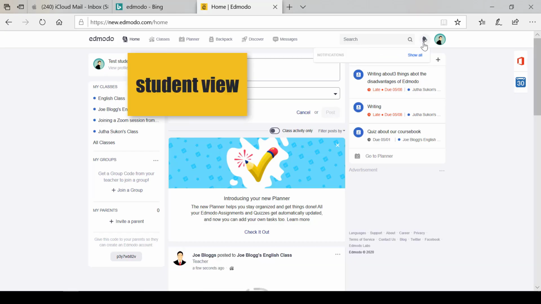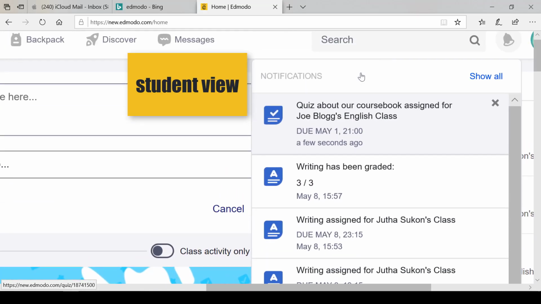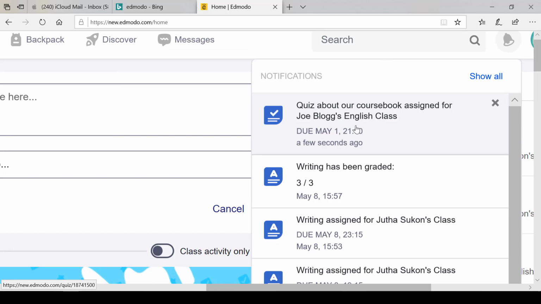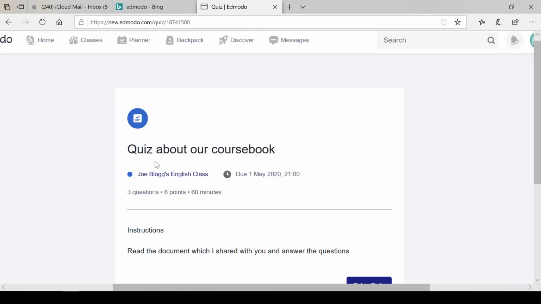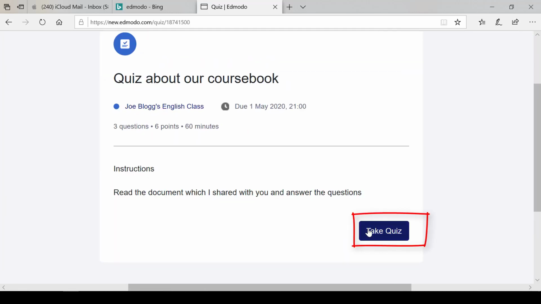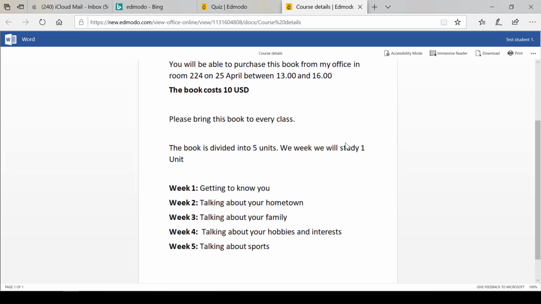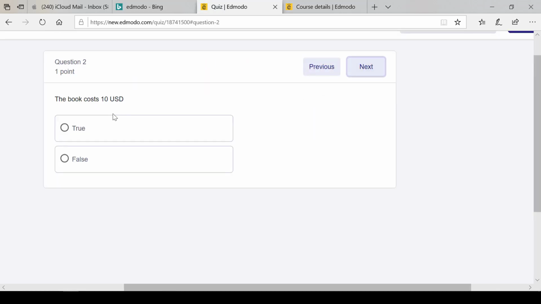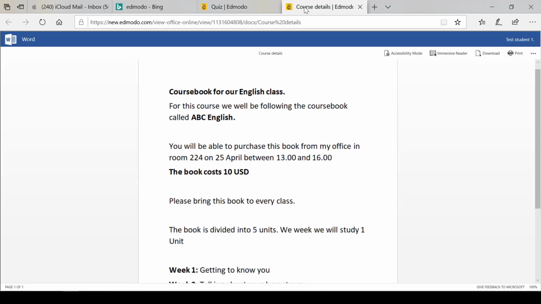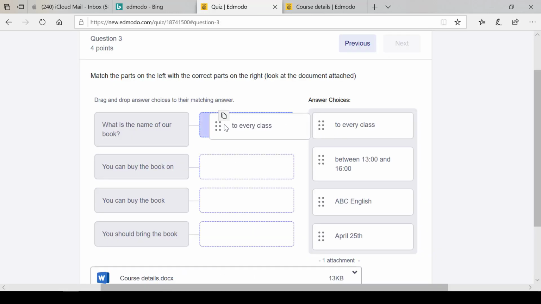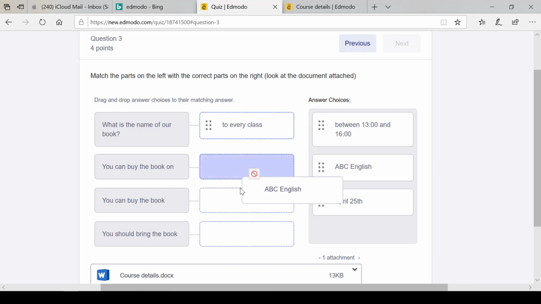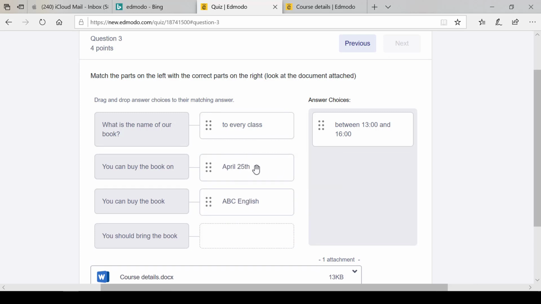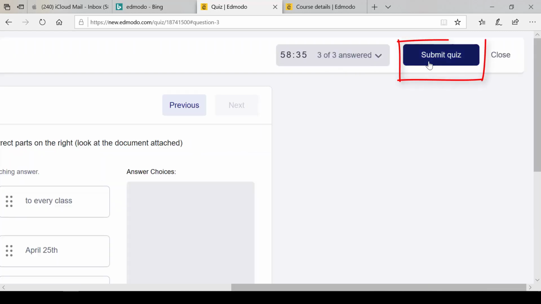When a student logs onto Edmodo, they can see from the notifications icon that a quiz has been set by the teacher. They click on it to take the quiz, and then they can click on the Word document, read it, and select their answer. Again, they can read the document again, answer the questions, and finally, they can do the matching type questions by dragging like this before they click Submit Quiz.